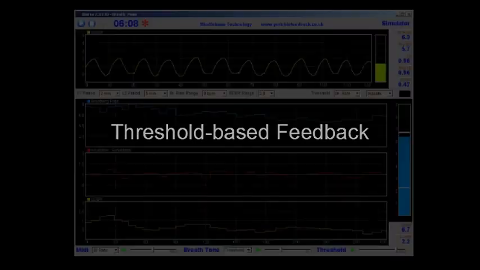The value of using the threshold is that the feedback is generally less intrusive, freeing you to focus on your direct experience. The feedback only comes in when you've drifted away from your desired mind-body state. For example, you can set it so that a bell rings whenever your breath goes too fast.